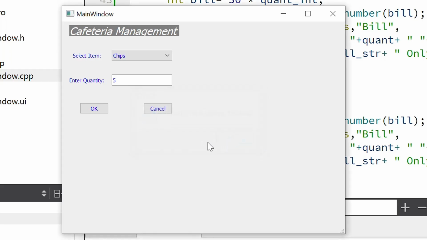Okay, so these are all items, and we have printed the bill for all the items with different quantities. So this was all about how a cafeteria management system works.